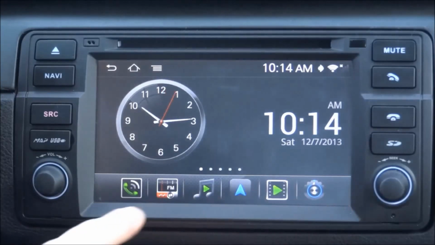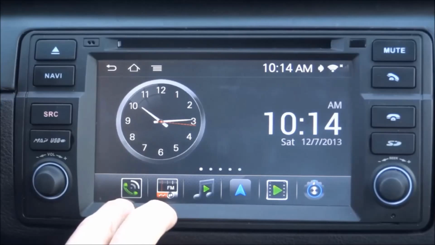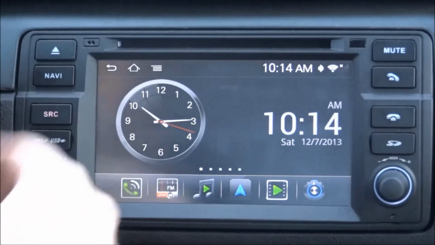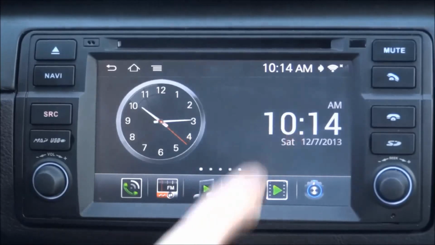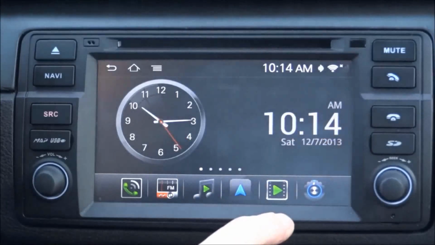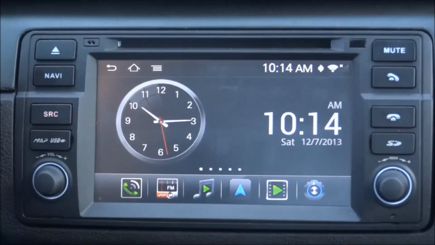Now this is the launcher bar down there. It actually consists of 6 applications or shortcuts, so to speak, and I so far haven't managed to find a way which would allow me to change these applications. For example, the first one will start the Bluetooth dialing, which I will be getting to later, then the FM radio, then the music player, the Google navigation, the video player, and you can also access the device settings.